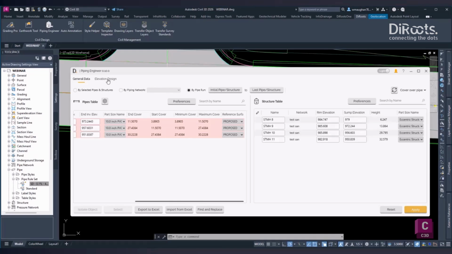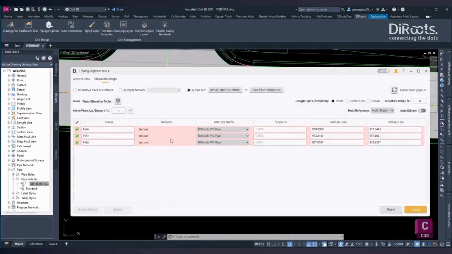Next, in the Elevation Design tab, I can control sanitary or storm sewer. I can raise or lower pipes like we did earlier. I can design pipes by invert, center line, or crown. I can put drops between a pipe. So I can say 0.1 here.